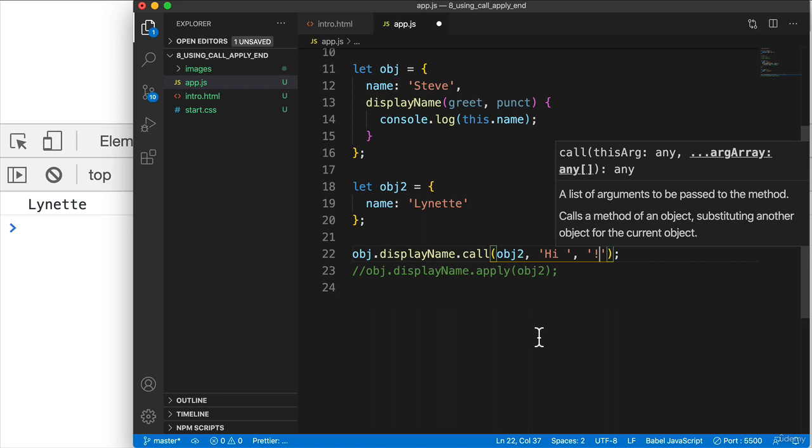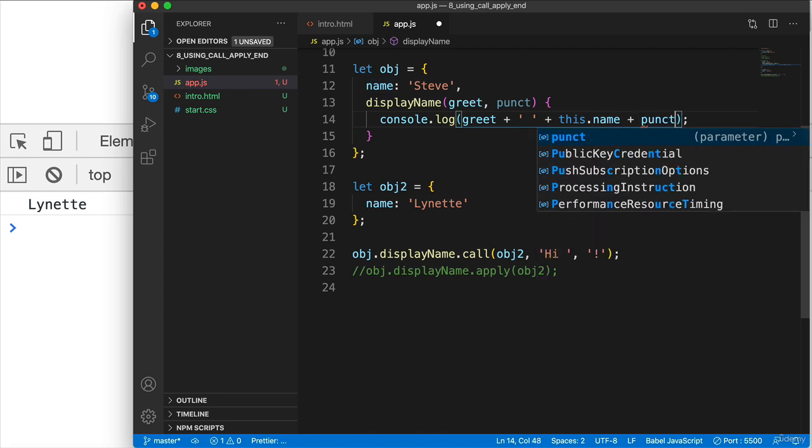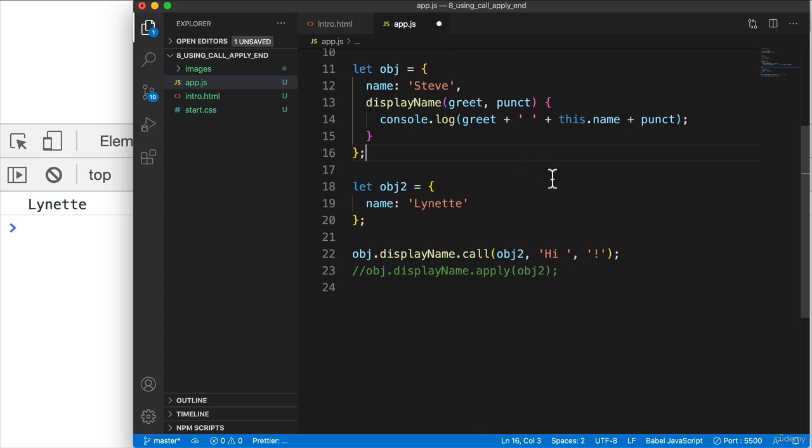So now when we save this, and I come up here and continue to modify this, I forgot a piece. Put a space in between the greeting and the name, and then we'll also concatenate on the end here, punct. Okay, there we go. Now we will save it, and now we see hi Lynette with exclamation point after it. I guess I didn't need to put the space here because I put it down here. There we go. Now, that is call. And so when we're passing in parameters using call, we just continue to list them after the object and separate them with a comma. We passed in two here. You can see how we did that.